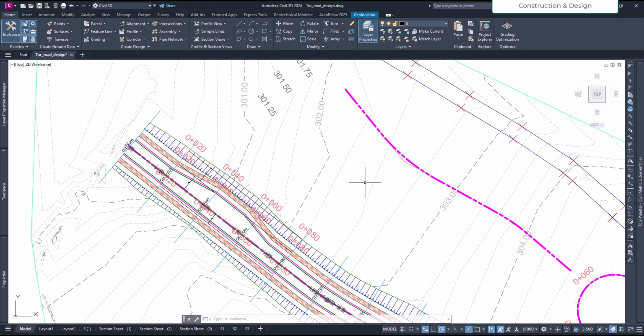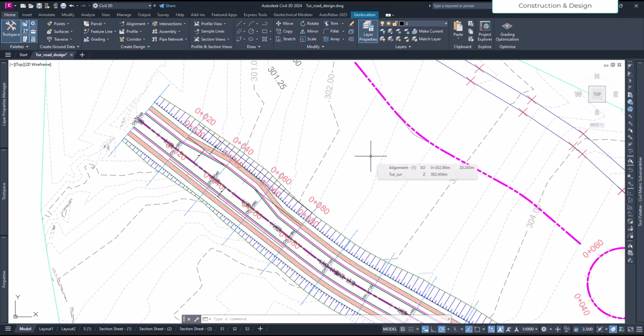Hello friends, in this video we'll see how we can generate a corridor stack report.